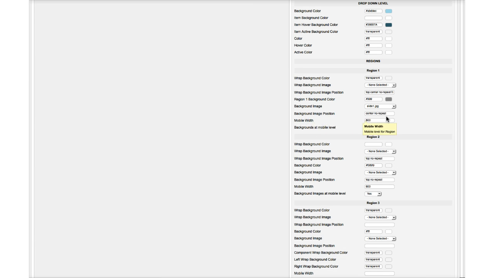And then you have a mobile width. So let's say you're delivering very large images to the browser, and you want to have a condensed image because the image doesn't have to be that big for mobile. So you have an option here to set a width, and then backgrounds at mobile level, yes. Okay, so this is just going to use this one.